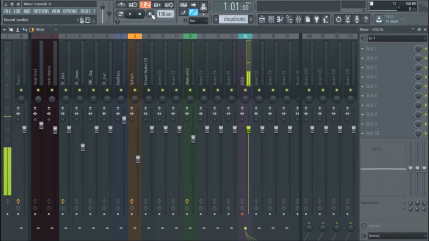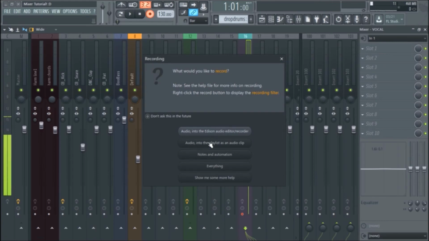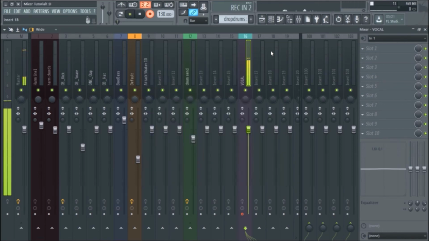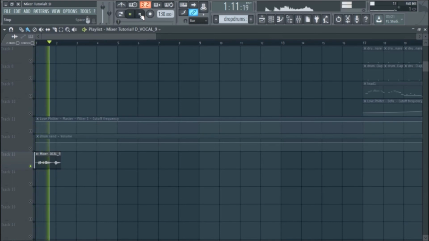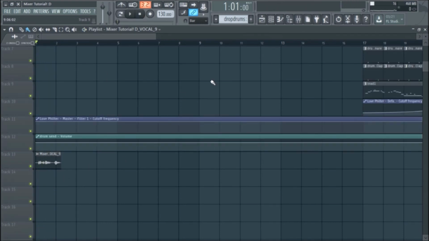To record, just click this record button up here. Audio into the playlist as an audio clip. Don't worry about Edison. It counts down, and then you're recording. Yay! So then you want to press the stop button to stop it recording, and then deselect that record there. So it shows up on the playlist here. So there you go.